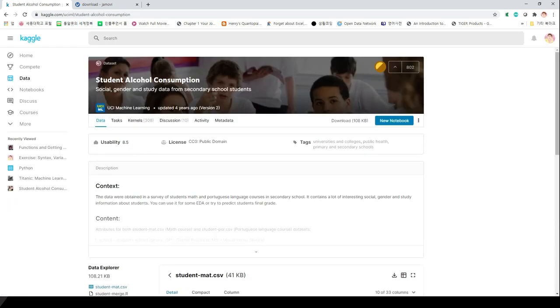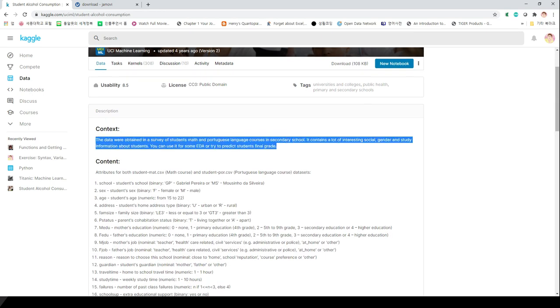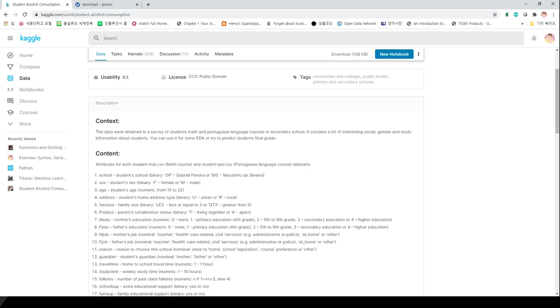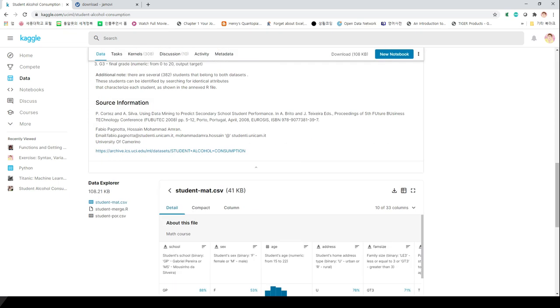Okay, and Kaggle.com provides the details of the data set. If you click here, this is the background of this data and the explanations of variables. You can download by clicking this download, and then you have to unzip because this file has these three files. We will use the student math CSV. This is the student math score, okay?